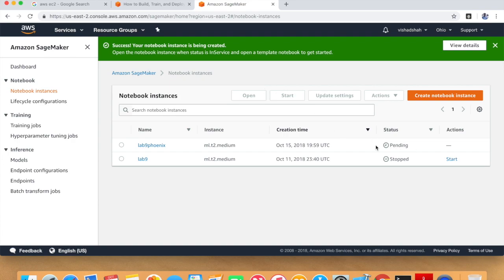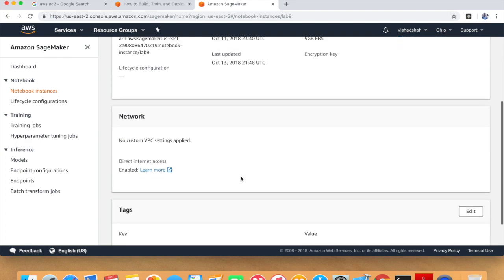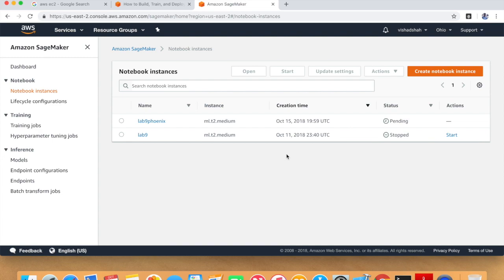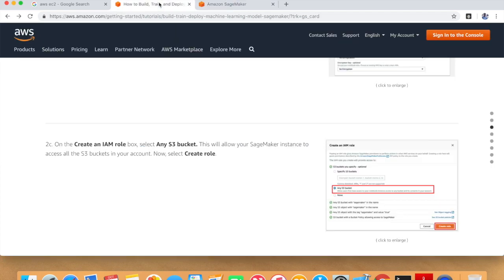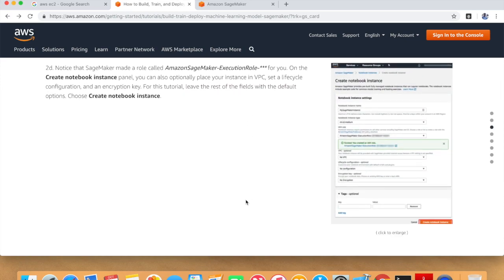This should be created in a while. I have already used lab 9 before, which used any bucket, so we can start with this. I did the steps just to show that this is how it is done. Now we'll start with this one. Meanwhile, we can go through the rest of the steps.